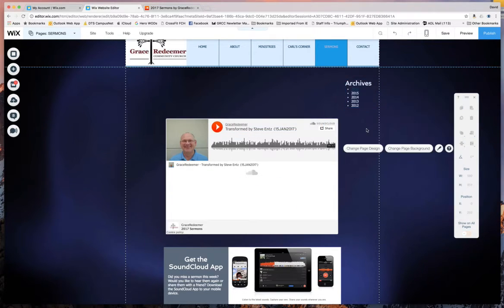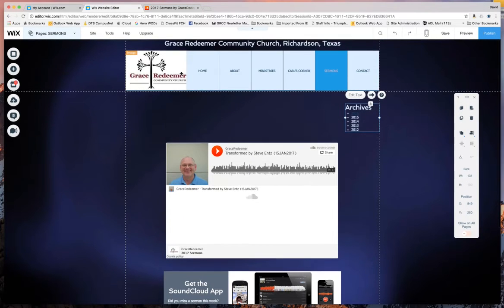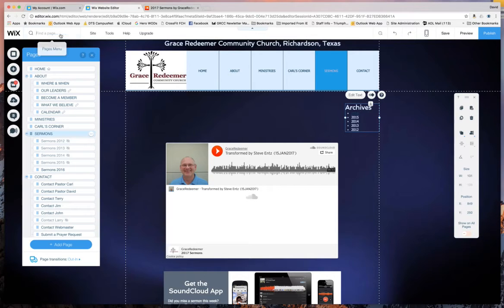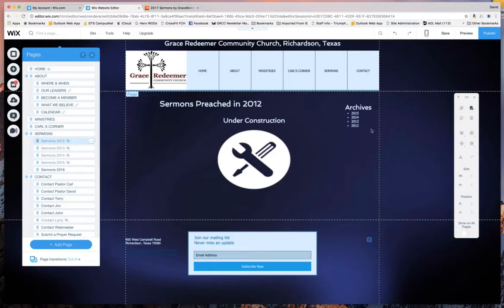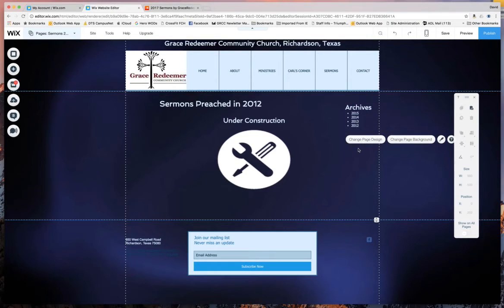Now instead of making a whole bunch of new boxes, I'm just going to copy this box, the whole box, by selecting here. That copies it. Then I'm going to look at all of my other sermon pages. To go to different pages, I go here, that's sermons. Go to 2012, for example. I don't have any actual sermons on there, but I will paste this new box there.